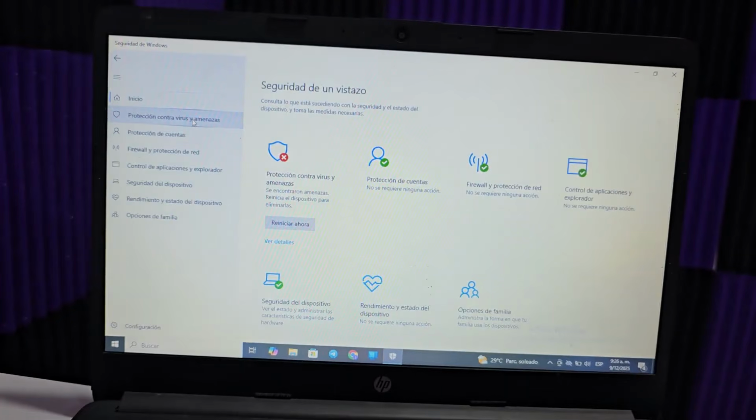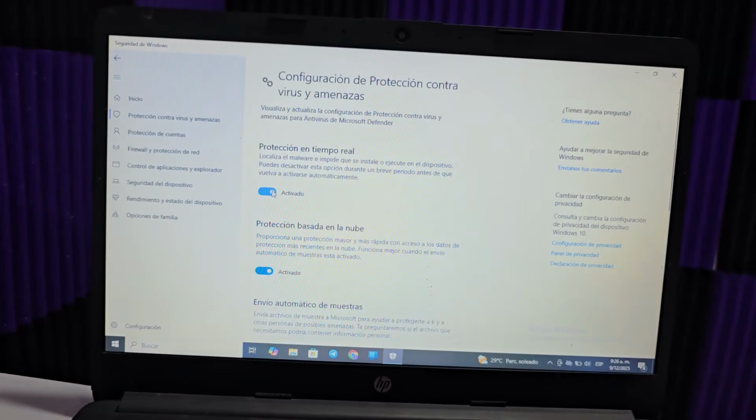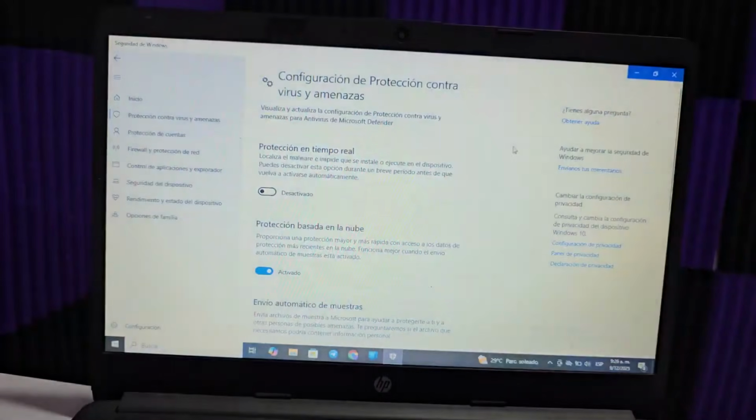Let's go here where it says virus and threat protection, and then we scroll down here where it says manage settings. Here's this option. The one that says real-time protection is the one that would be completely disabled.